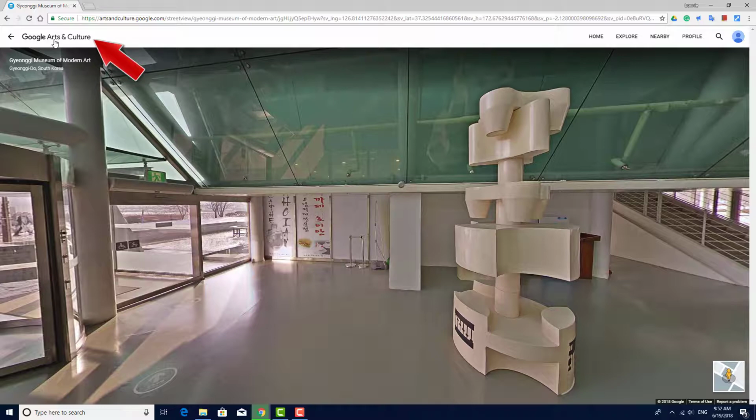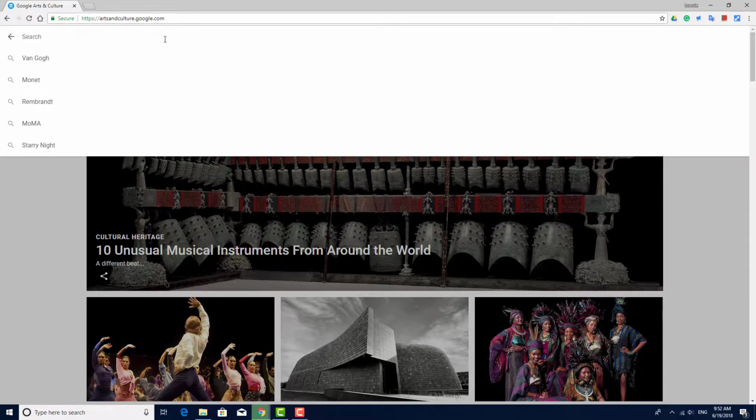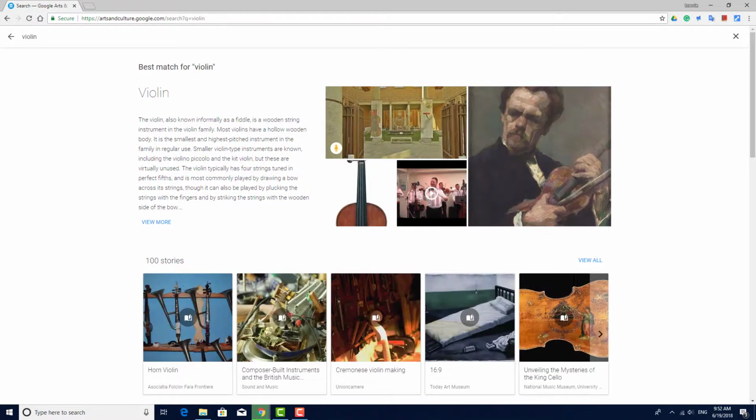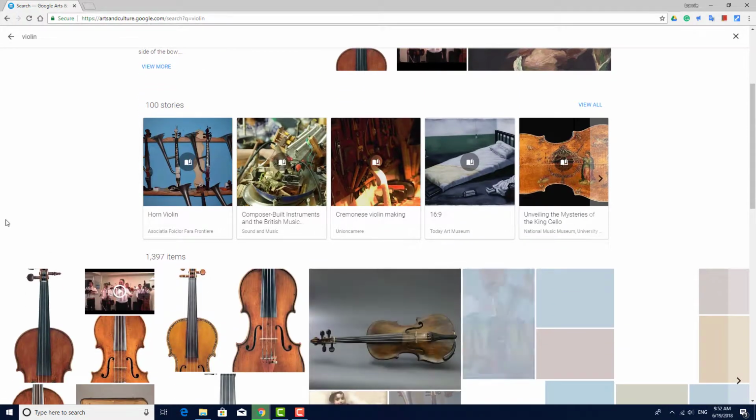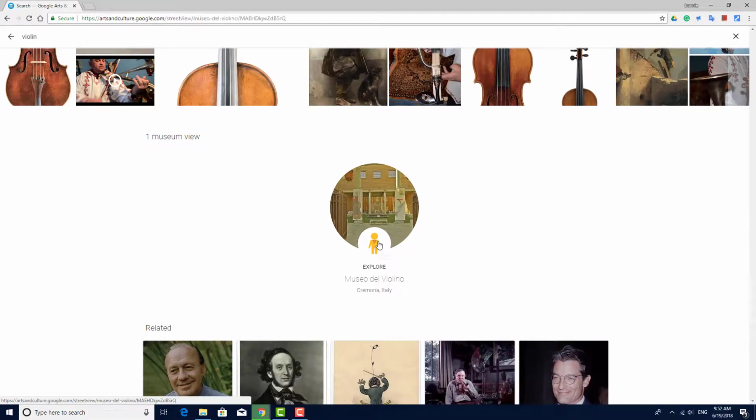I'll go back to the home page by clicking this title. To find a specific country or topic, I can use the search icon here. For example, searching for violin produces over 100 related stories, over 1,000 images and videos, and even a violin museum I can explore.